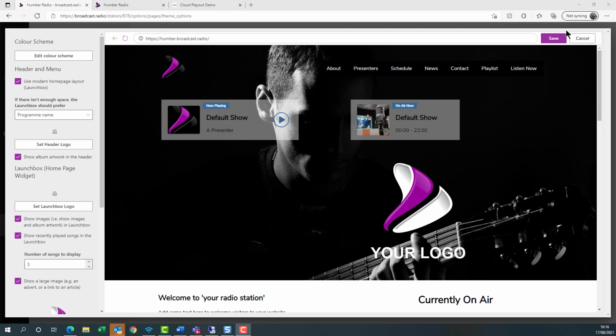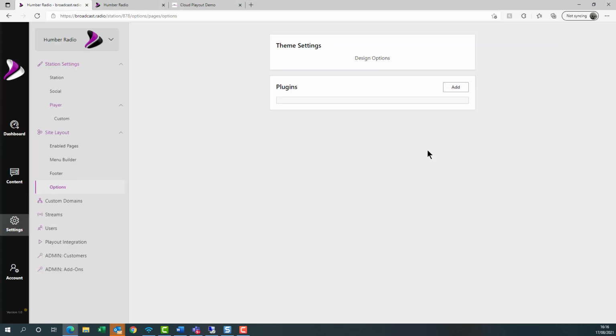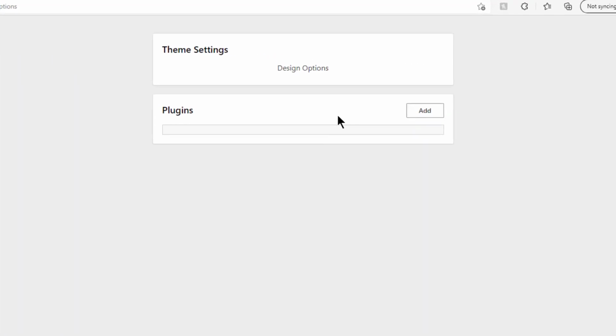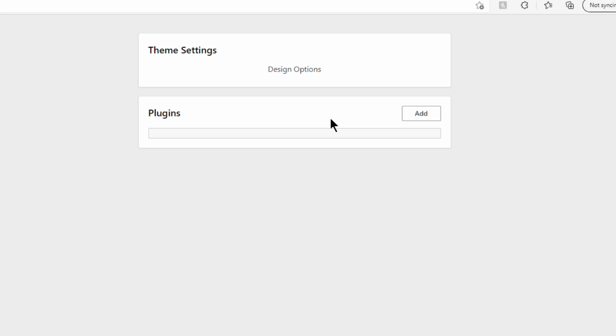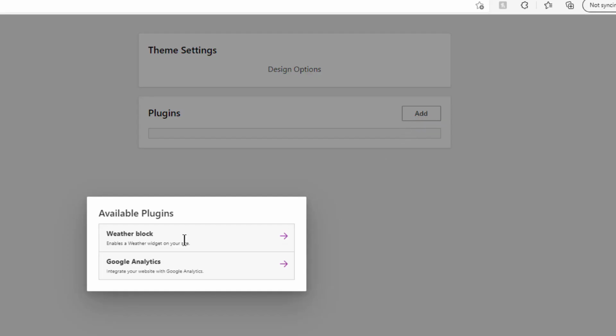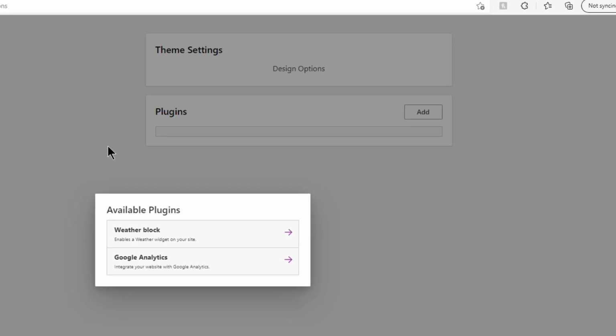Let's go ahead and save this and go into a few other settings. In the theme settings, in the option settings where we were able to get to the design options, there's also a plugin section which allows you to add additional plugins to your website. This allows you to incorporate third-party plugins in. Currently, we only offer a couple of options, a weather block and a Google Analytics option, but we anticipate adding more plugins in the future, so it's worth checking this out and seeing what's available whenever you are setting up your station or whenever you are changing or editing the station.